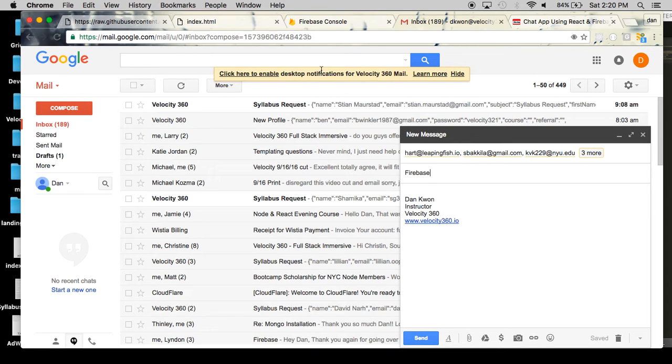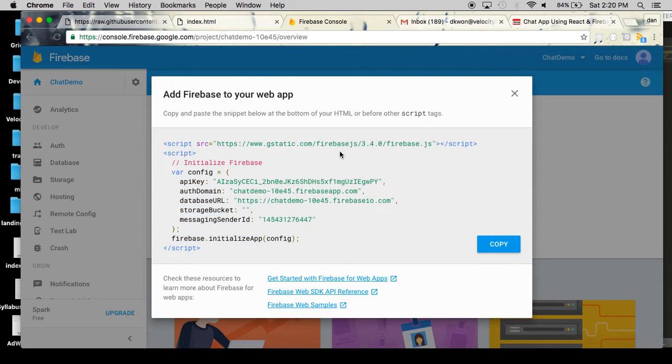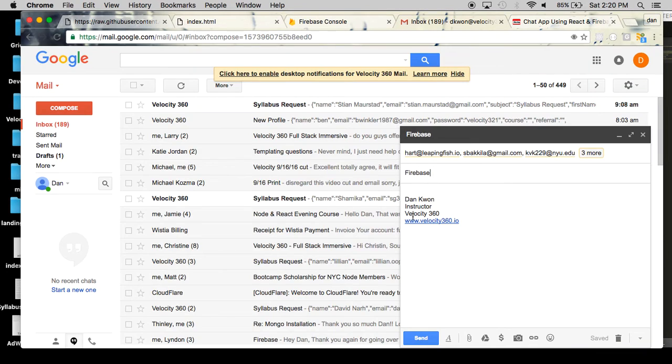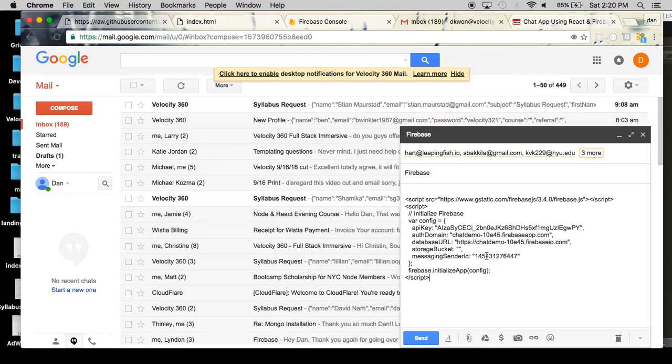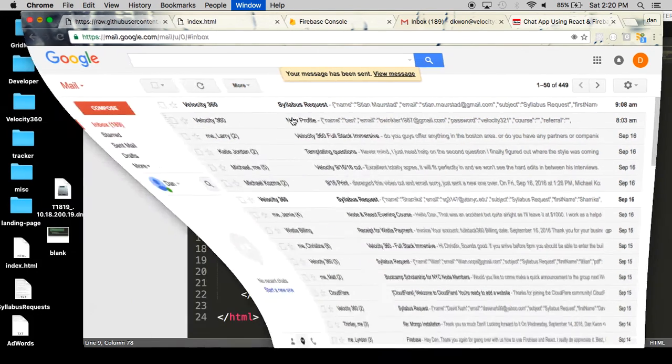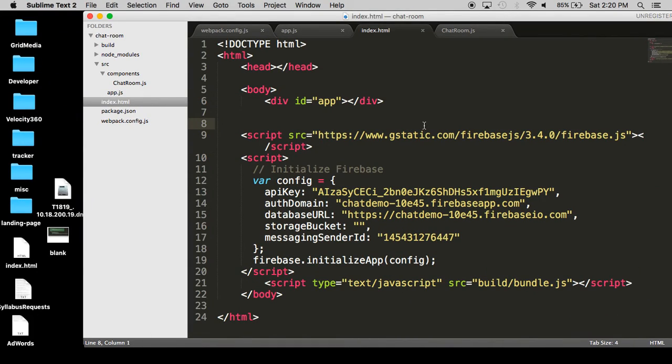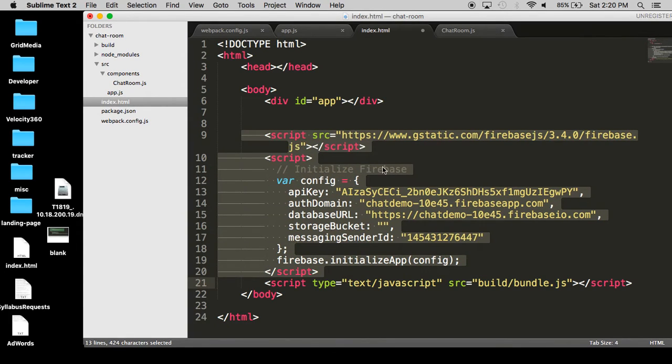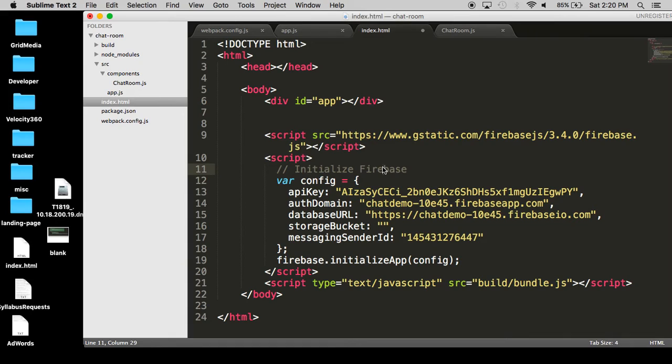Okay, Firebase, and then I'm just going to literally copy and paste the JavaScript code into here. And then you guys do the same. Take all that and put it inside your index.html. Make sure it's above the bundle, though. Okay? Otherwise, it won't work.